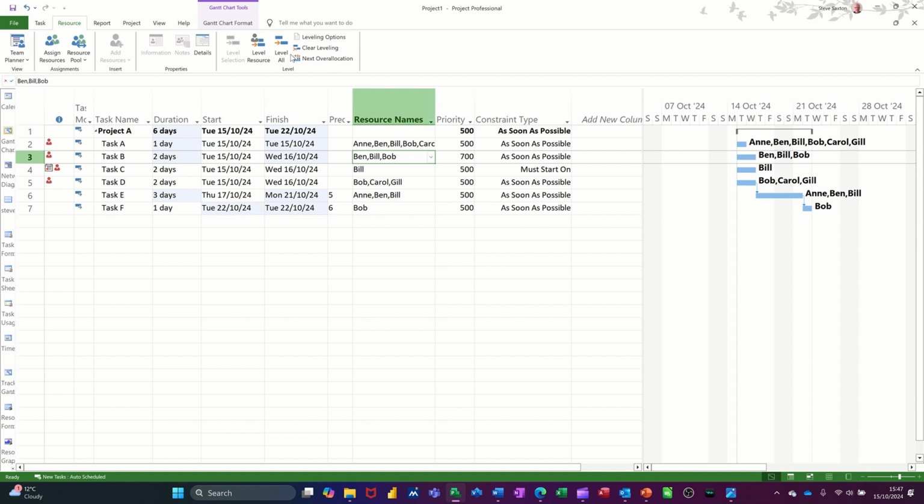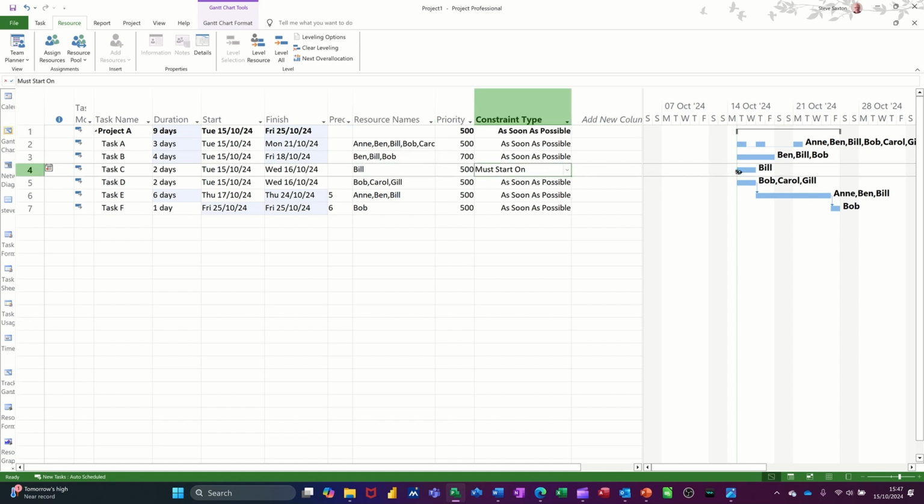It extended that. I'll do it again, level all. So to make that so nobody's over allocated, that can't move, so it's gone longer. This one hasn't moved because it's got a priority of 700. That's why it went longer, can't move. This one's got a constraint on, so it didn't move, must finish on, that didn't move. And the other one at the top there was split. Now you can always clear leveling, okay, if you're not happy with the result. So I've just cleared leveling there.